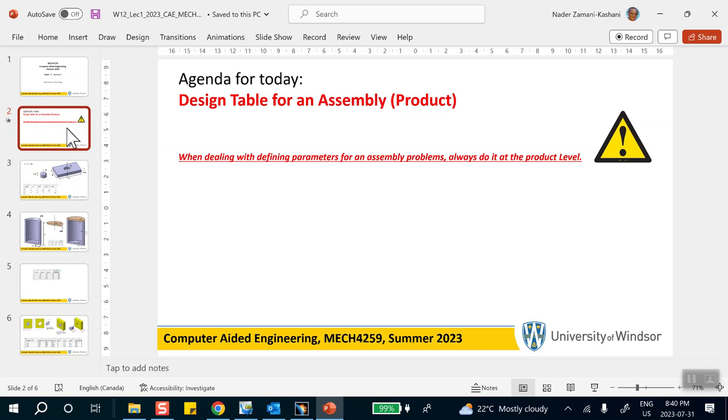And the one comment that I'm going to make, and this applies both to the cases where you parameterize an assembly or you create a design table for an assembly: if you're dealing with parameters there, and you do, make sure that you define them at the product level. In other words, make sure that before you define your parameters, you are all the way at the top at the product level. Do not do it within a part, okay?